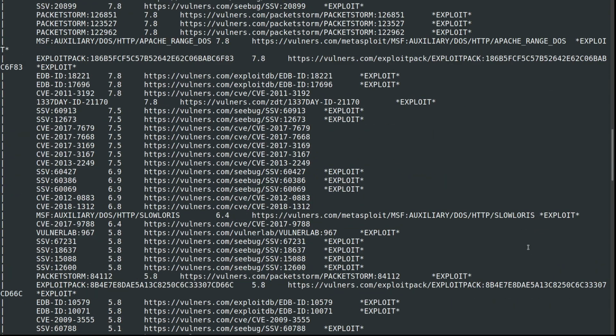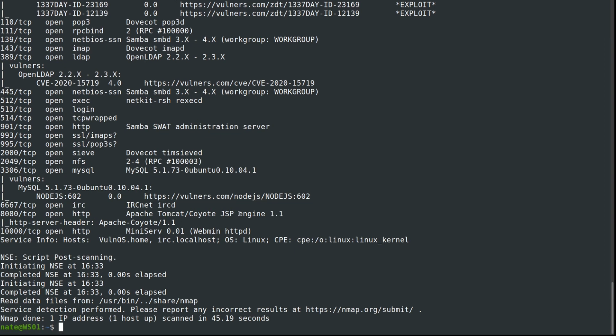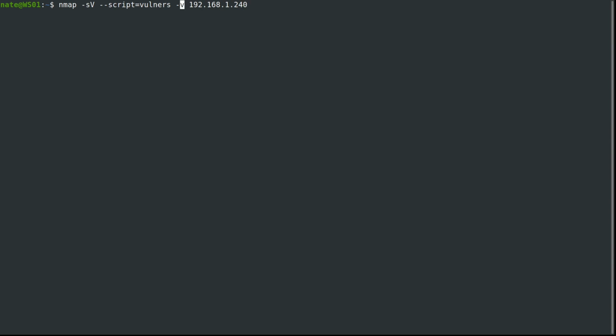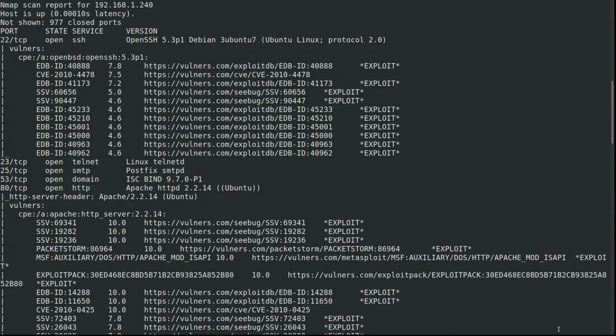Now, this is a lot of information that Nmap has output. And a lot of these are often not very interesting, like some of these 0.0s are just informational. So if you only want to look at the vulnerabilities that are considered high, you can rerun this command, but instead include the script-args argument. So we'll put in --script-args, and then we'll use mincvss, and then equal to 7.0, and then rerun it. And that's how you run a non-intrusive vulnerability scan in Nmap using the vulners script.